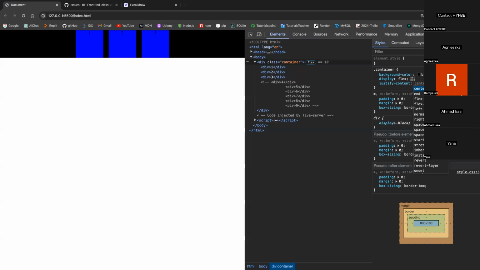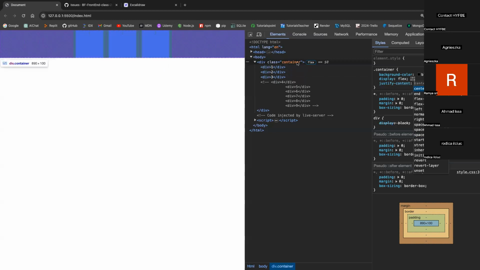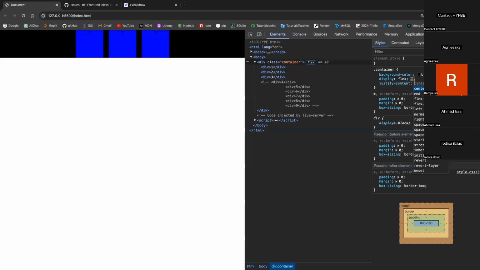Yes? No? Yes. Remember, all these properties are implemented on the parent container, not on the children, on the container here, on the parent container. So we've seen justify content. Now there's another property which is called align items. Let's just do that here in the center for now.